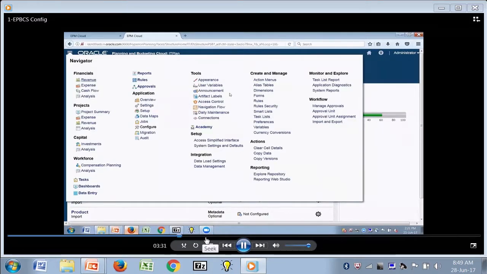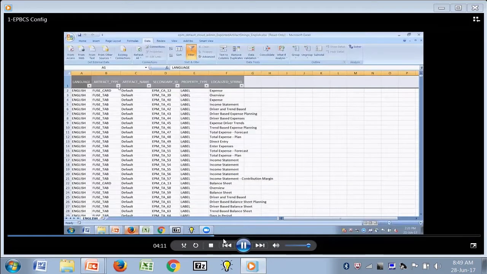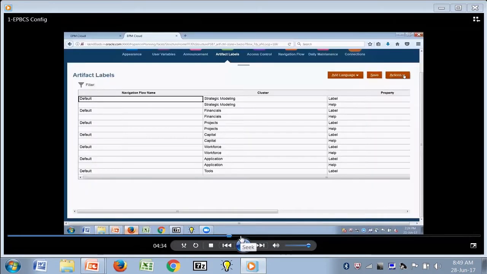So I'm showing an example of forms here. I will quickly run through this. The other thing we have also added, this artifact labels functionality is new. This is available in PBCS also and in EPBCS. So for each of the artifacts, we have defined some labels, right? And if it doesn't work for you, you can always export the artifact labels, modify them and import them back into the application.